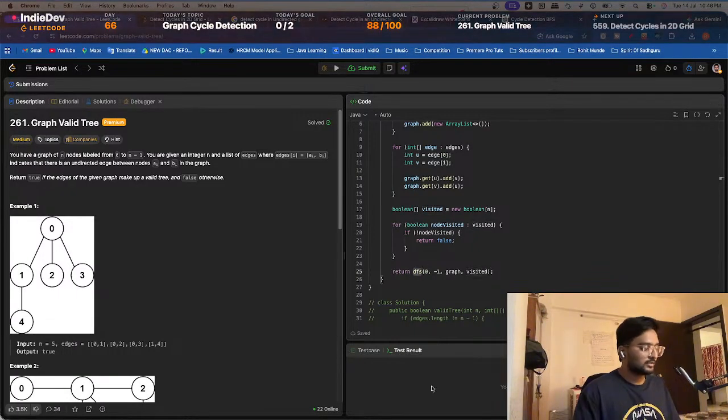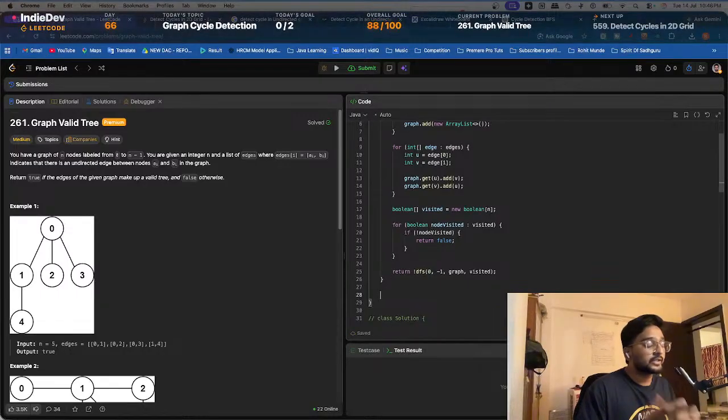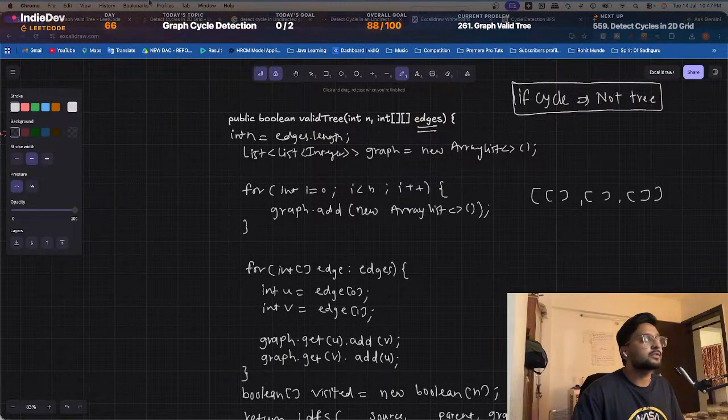And we will just negate it, because the DFS function we will write is just to check the cycle, and the logic is inverse for detection of a tree and a cycle, like I mentioned over here. So if cycle, not tree, that's why.